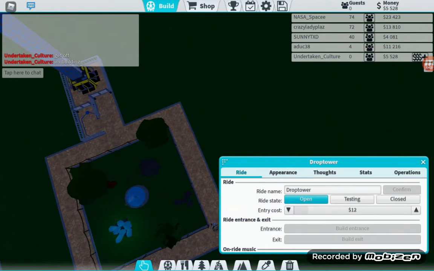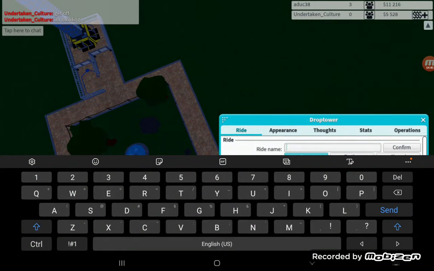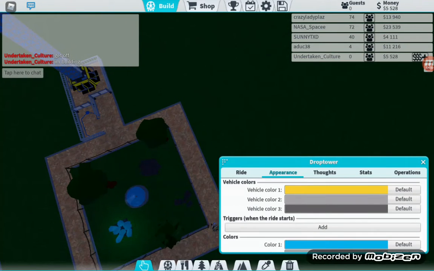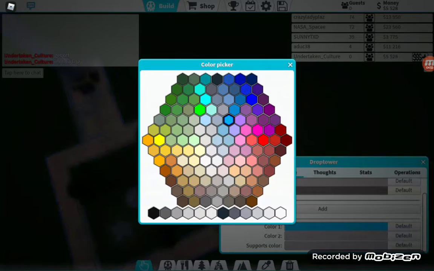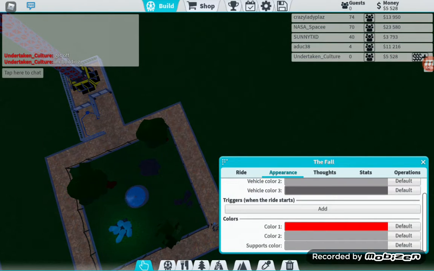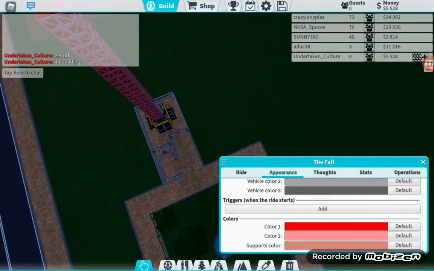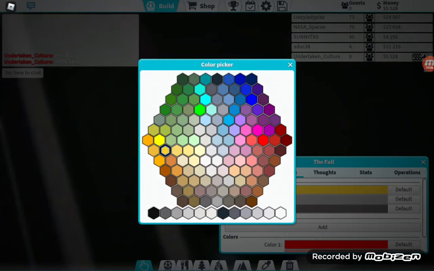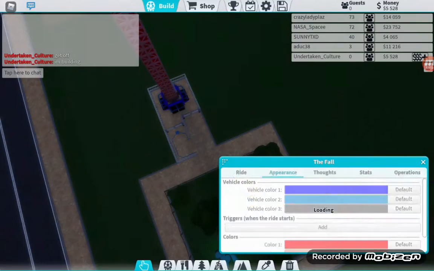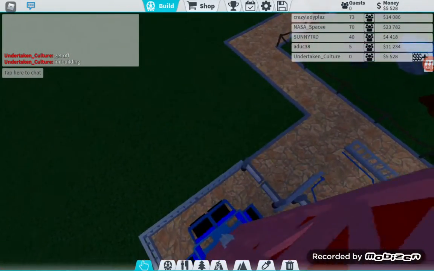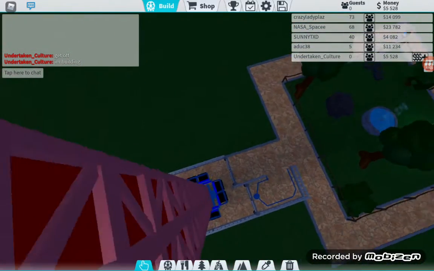Let me go open this. Call this the fall. Change the color. I'll keep this color. Yeah. And then I'll just make it red, like a dull red. Yeah, that looks good. And then up here, we're just going to do straight blue. Yeah, I like that. Give it some beautiful color to it, you know. Alright, never mind that.